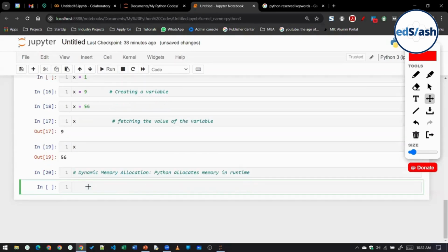Memory, all of you understand, right? RAM is there in our system. So when I say the term memory, in most cases it means RAM. Now, what does dynamic mean? There are two types of memory allocation. This is part of variables only, so I'm covering it here.